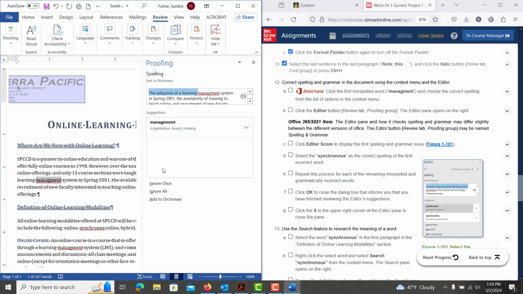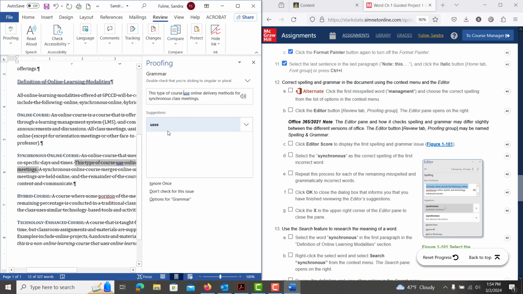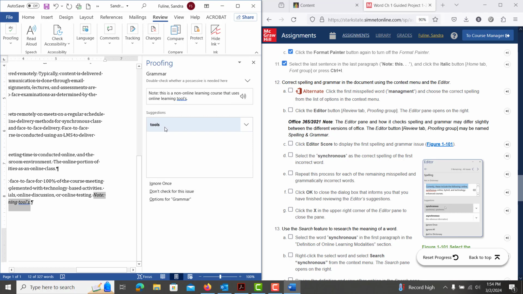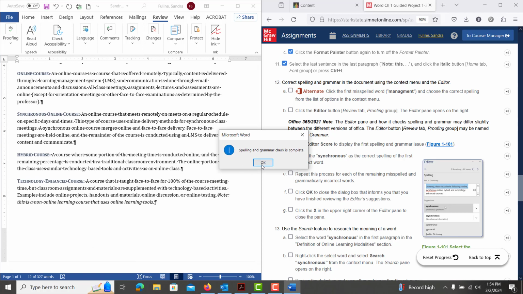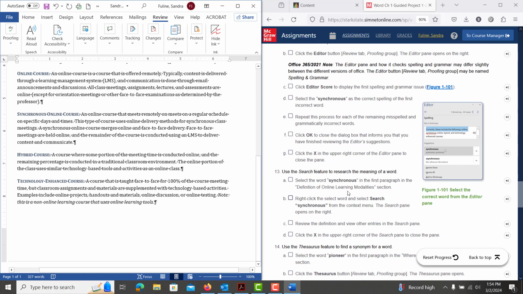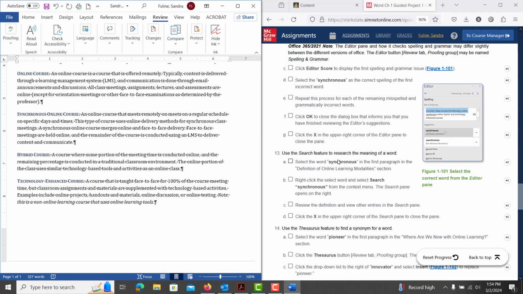Here we're going to go ahead and click on Management and Synchronous and Management again. This type of course uses online, so we want to click Uses, and we want a course where some portion of the meeting time, so we're going to do portion, and this is a nonline course that uses online learning tools, and I've already accepted all of those suggestions. So all of those suggestions are listed here, or at least they should be.